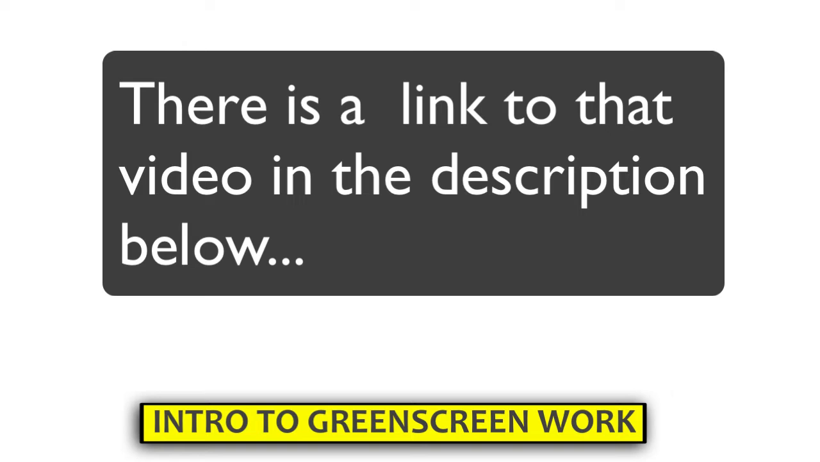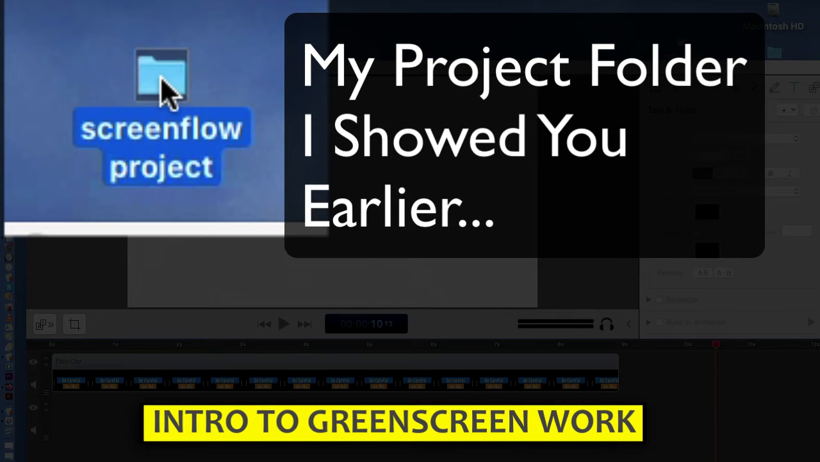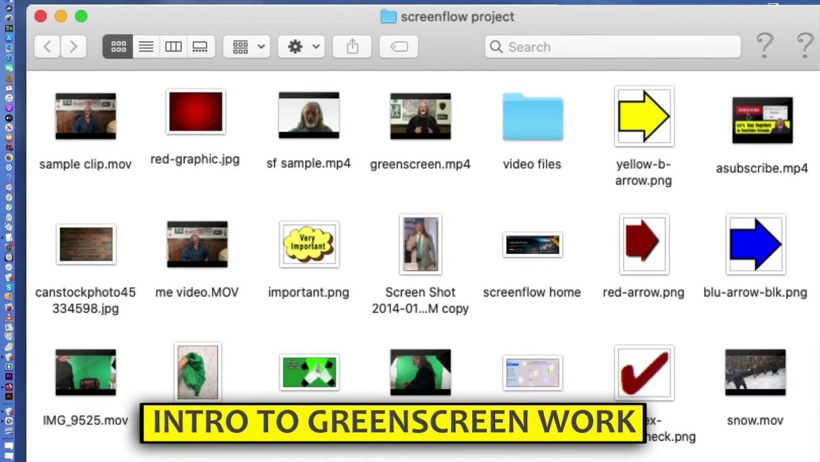But for today, we're going to assume that you shot a green screen video, and I'll show you how to edit it right in here. Okay, let's take a look at that. Well, this is my project folder that I showed you earlier, and let's open this up. And inside we have all of these different assets that I put in there that I said I might want to use later. So let's just pick one here.